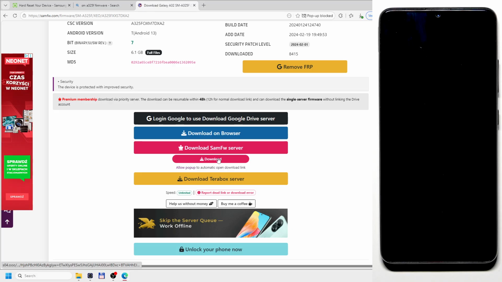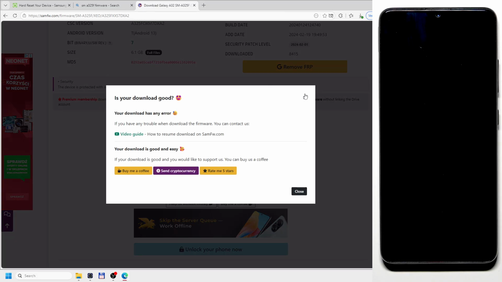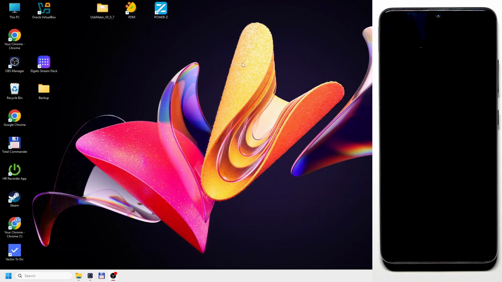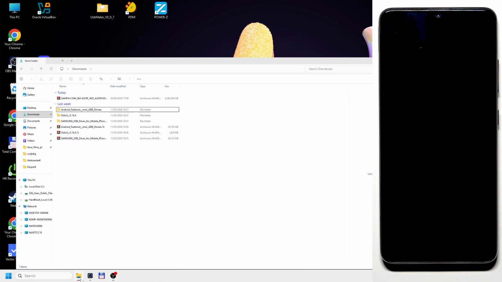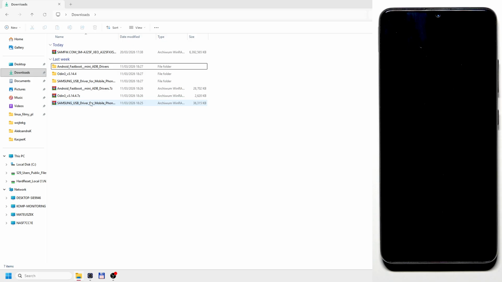And then click on download to start. Okay, if you have downloaded everything, open up the downloads folder, and we have our Samsung USB drivers, our Odin app, and our software. Now we need to extract those three things: Samsung drivers, Odin, and software.